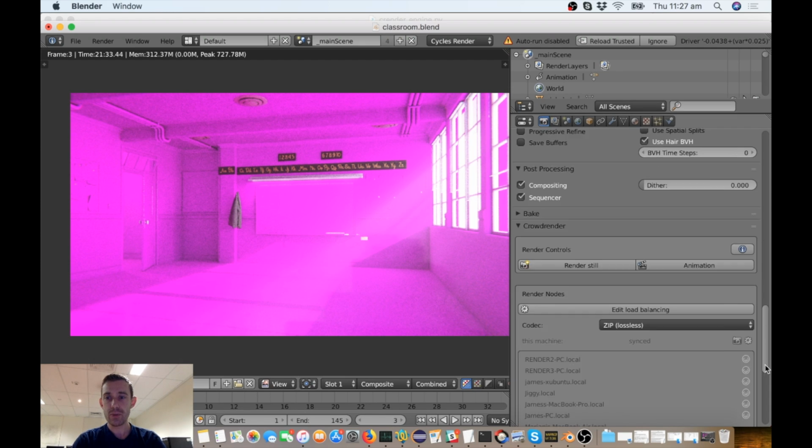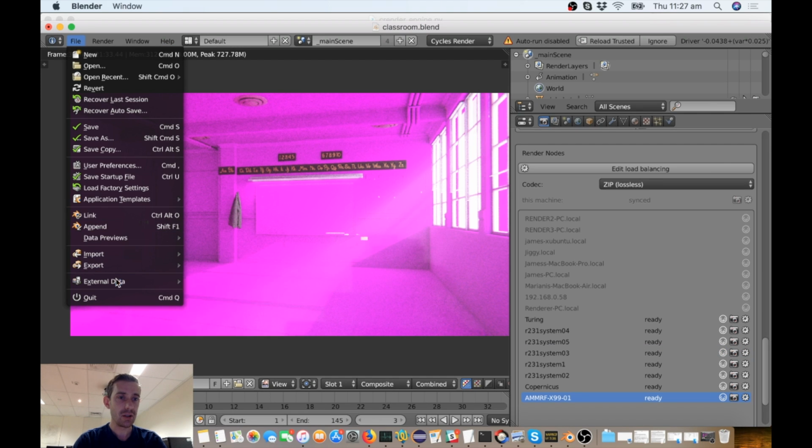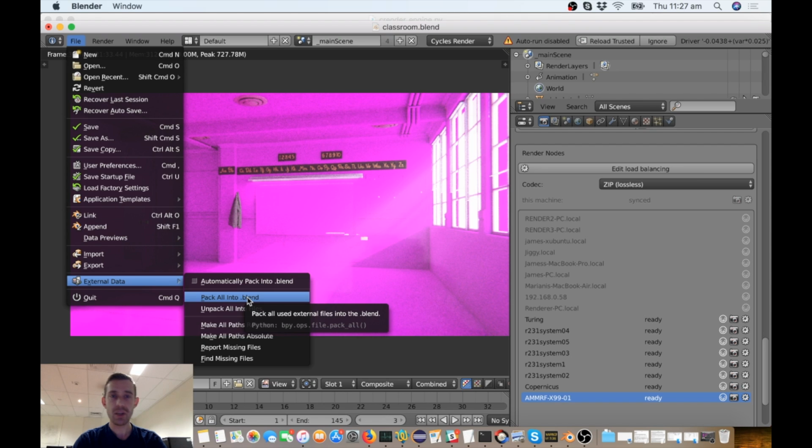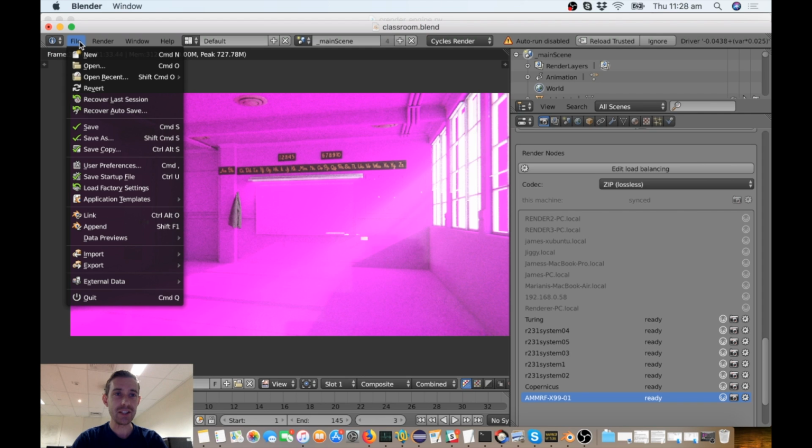This file actually just links to all of the other assets, including textures. One of the tools you can use is just good old-fashioned pack all into blend. So we're going to experiment. I'm going to save this file under a different name, and we'll see what each of these tools does until eventually we get to the right one, or the right combination of tools, that packs everything you need into just one blend file, which our system can then distribute to all of the other computers and render really fast, and get the image to look as it's supposed to look, because this isn't what it's supposed to look like, in case you're wondering, unless you're rendering a nice psychedelic pink classroom.